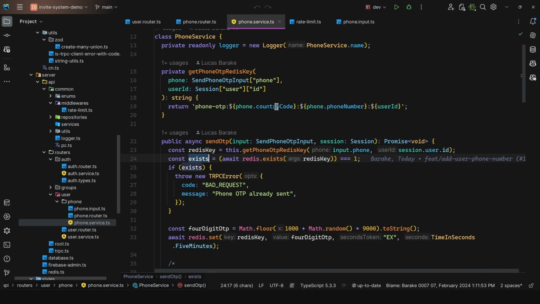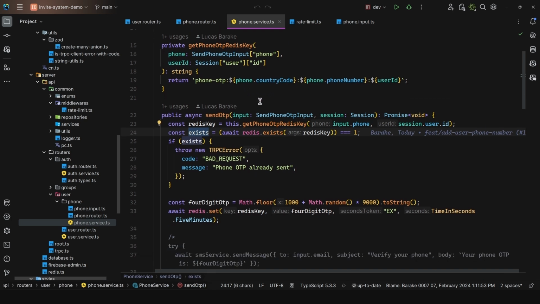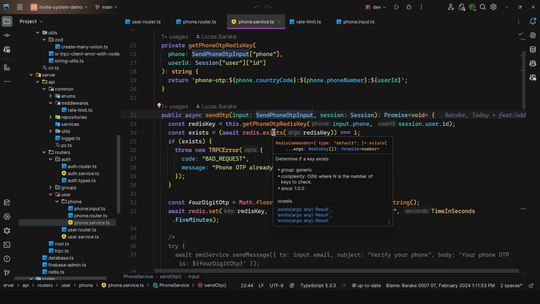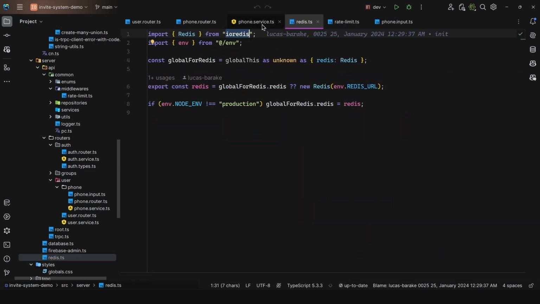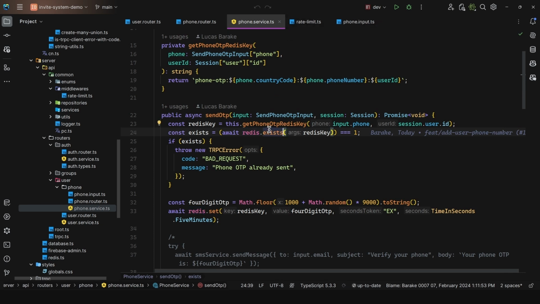And then we check if we have already sent the OTP. So we say redis.exists, and we pass in the Redis key. Now this is going to return a number, so I believe it is 0 if it doesn't exist, or 1 if it does, or maybe -1 and 1, but I'm not entirely sure. You can consult the documentation for that. And by the way, I'm using the IORedis library for Redis, for the Redis client. And then we say exists, and we check if it's 1. If it does, well, we just throw an error saying phone OTP already sent.